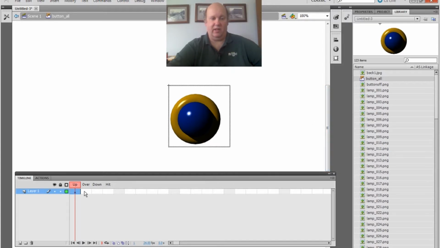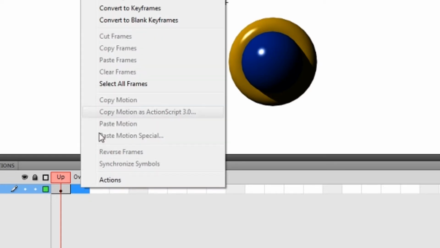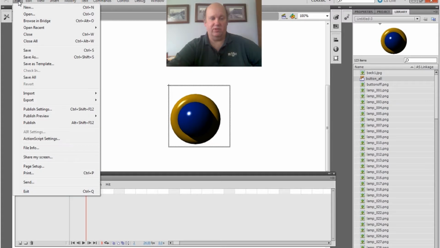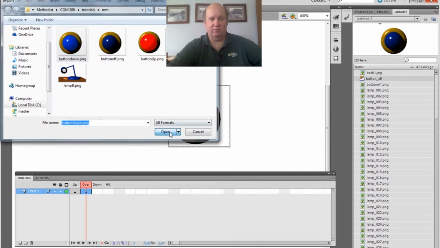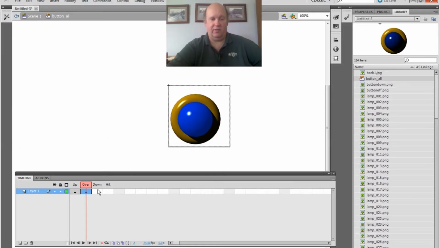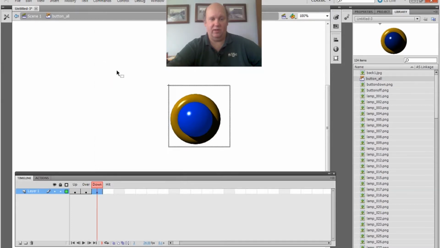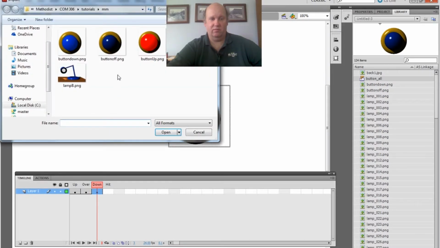And so the over state is where the button will be passed over as you pass the mouse over it. So I'm going to insert a new keyframe here. You're going to right click on this, insert keyframe, and I'm going to import to stage the over state, which will be this one. And finally, the down state is when you click on it. I'm going to insert a keyframe there and import to stage that.